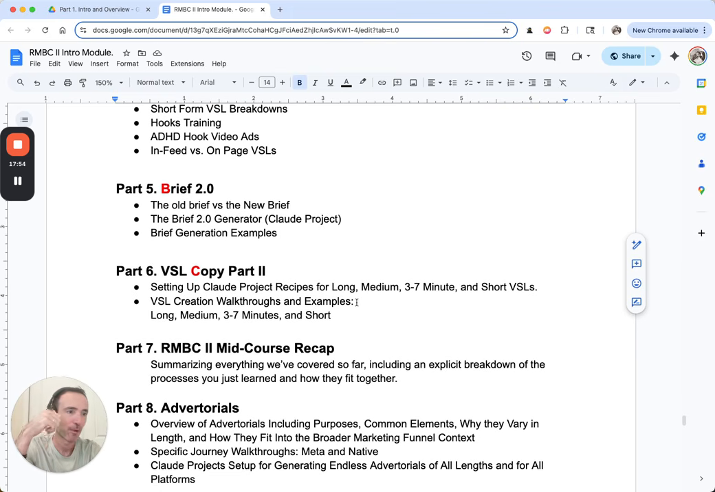We have Claude Projects for long VSLs, medium-length VSLs that are 6 to 18 minutes, 3 to 7 minute VSLs, and short VSLs. And you'll see how we just give the Claude Projects the briefs. We say, here's a brief. Write a VSL, basically, and that's what it does. It's pretty wild, right? Again, without making this module too long, let's see here.